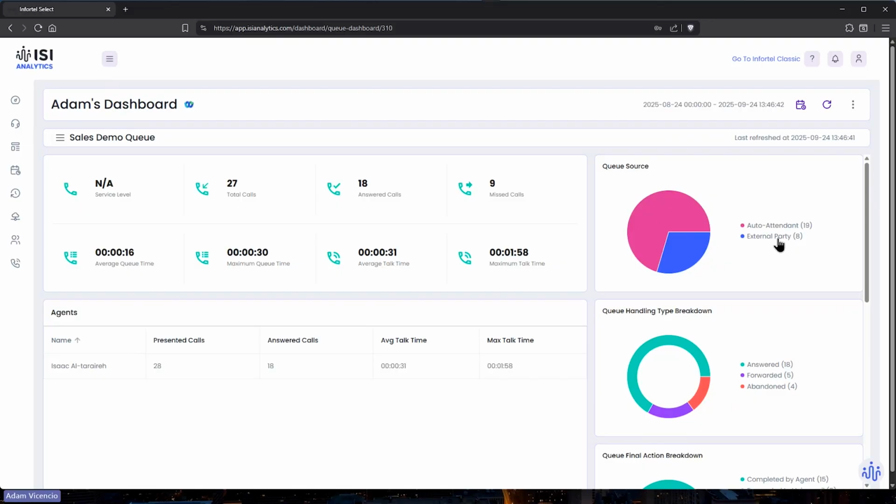You'd see that. And then the next part of this is not just the widgets, we also have reporting.